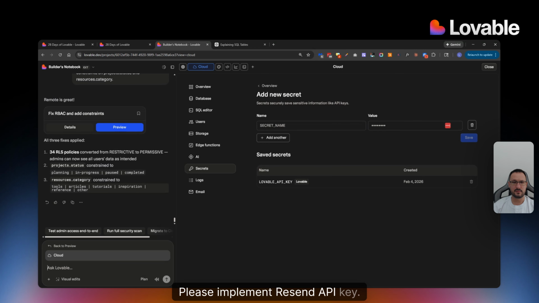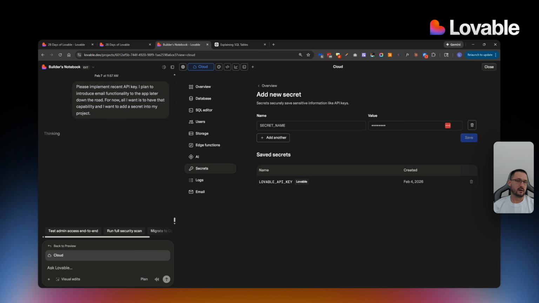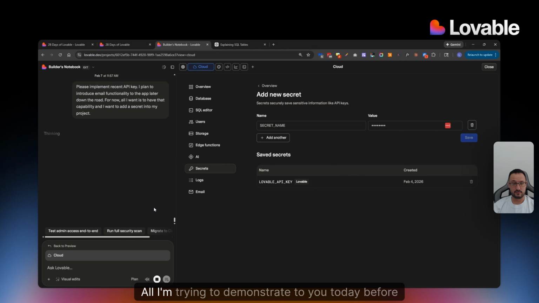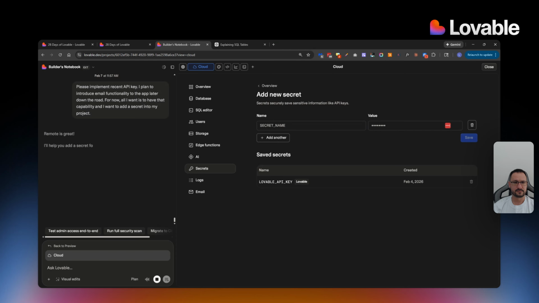Please implement Resend API key. I plan to introduce email functionality to the app later down the road. For now, all I want is to have that capability, and I want to add a secret into my project, right? So I don't know what I'm going to use it for. All I'm trying to demonstrate to you today before we wrap up is this very last step.